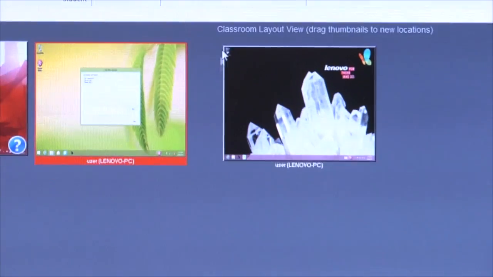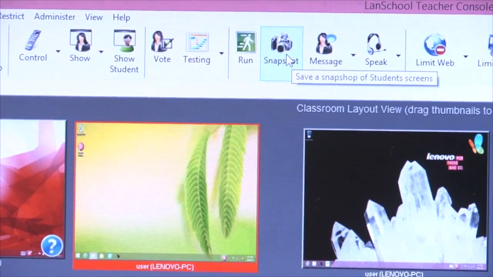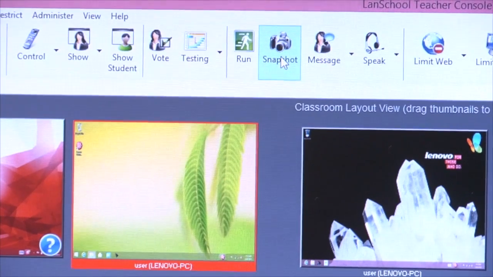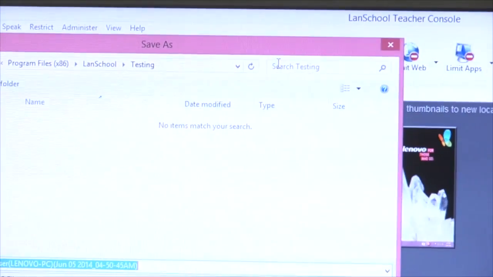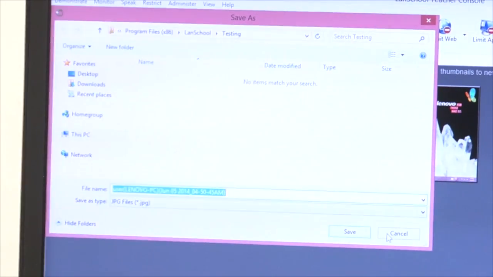We also have the ability to take a snapshot of an individual student's computer. So if we saw something that we wanted to record, we just click on snapshot, and that student's screenshot will be saved to a JPEG file.